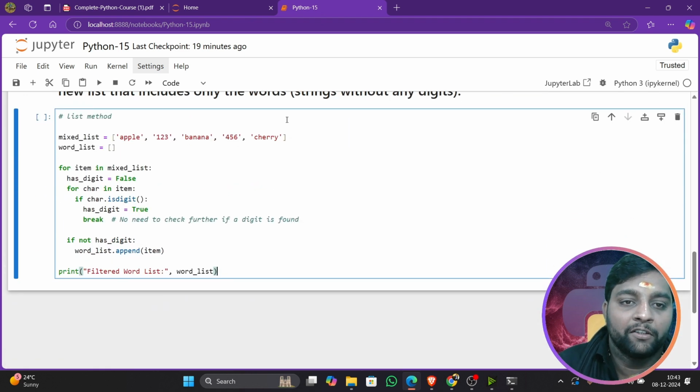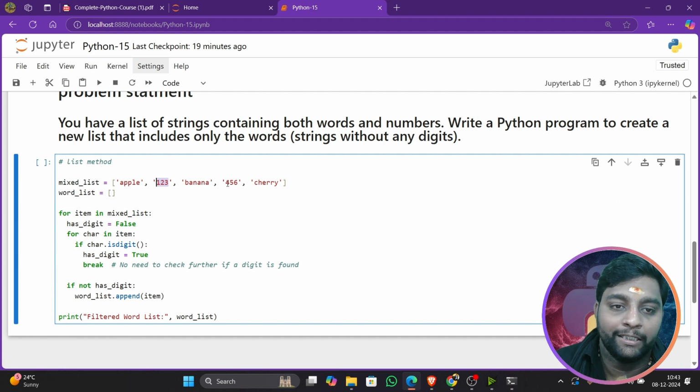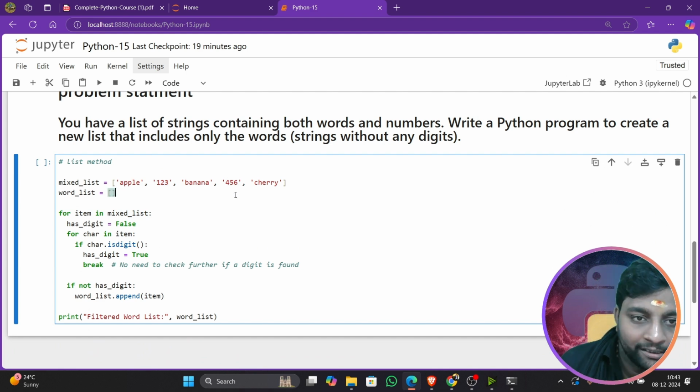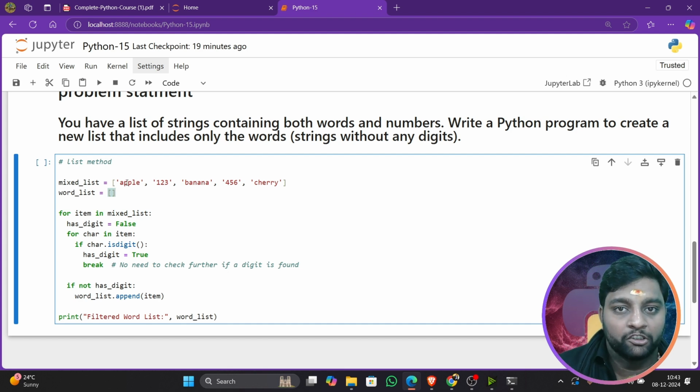Here you can see the simple use case of this particular code. What it is saying is, you have these numbers 1, 2, 3, 4, 5, 6 also as strings. Even banana, cherry, all these are strings. Okay. So what the problem is saying here, only take out the strings which are having words. Don't take out the strings which are having 1, 2, 3, or you can say filter out. So word list, we only want the word list, we don't want the numbers in it.